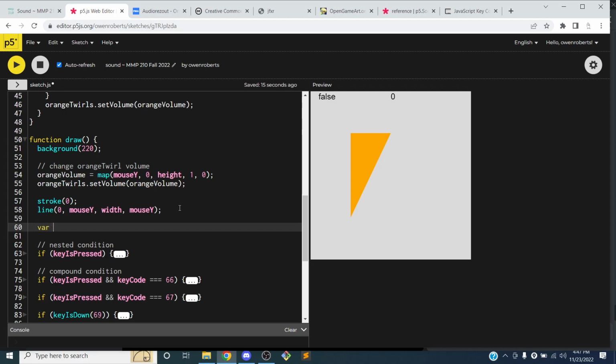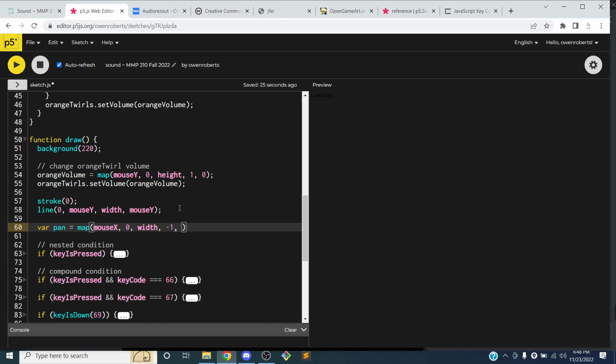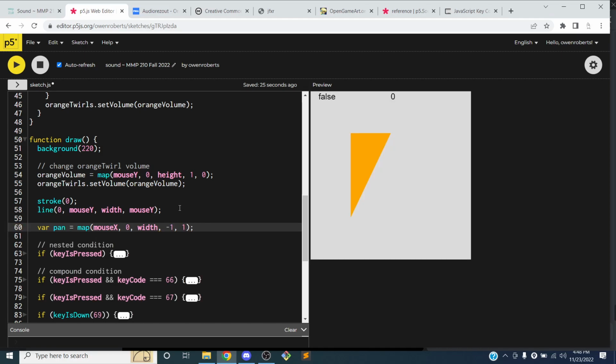So for this one, I'm going to make a new pan variable. And for this one, I'm going to map the X position. So from 0 to width. And for pan, 0 is the default for pan. So 0 is directly in the middle. -1 is all the way in the left speaker, and 1 is all the way in the right speaker.